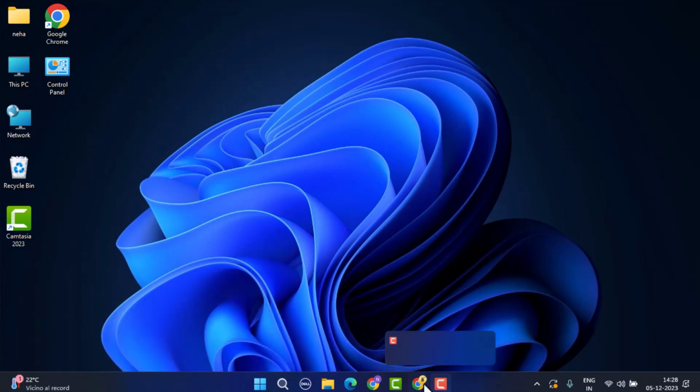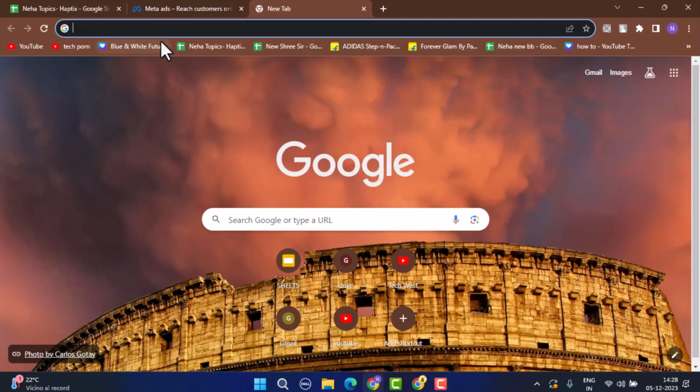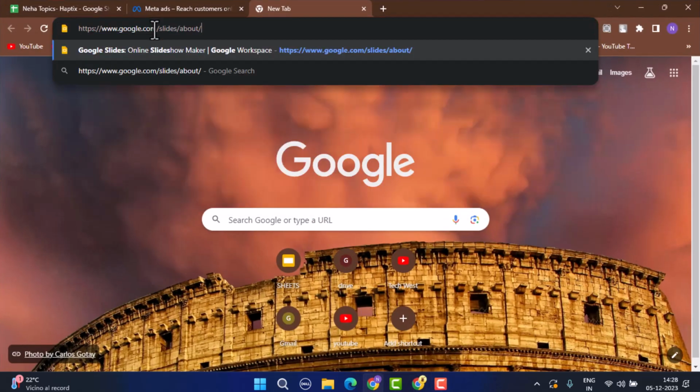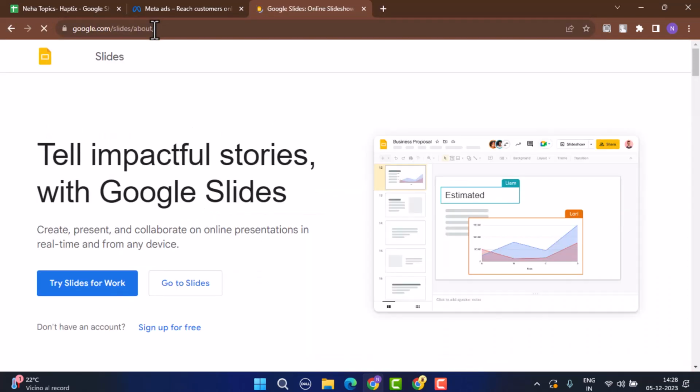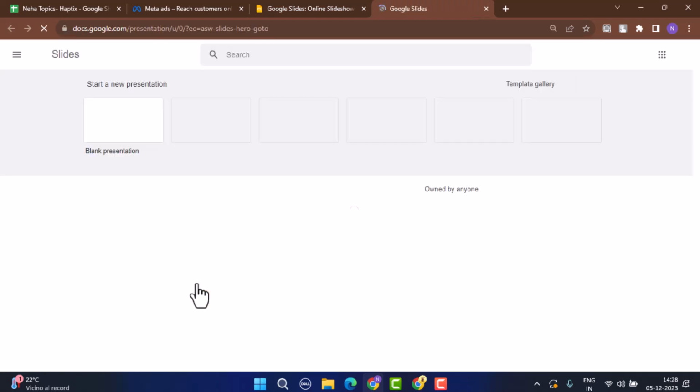First thing first, check your internet connection, open up a browser, and then on the web address bar type in google.com/slides. So make sure you already have a Google account, and after you open up the slides, tap the go to slides button from the bottom left hand side corner.